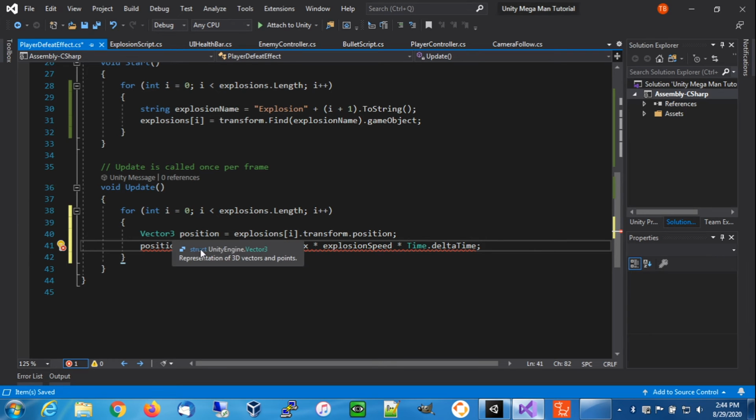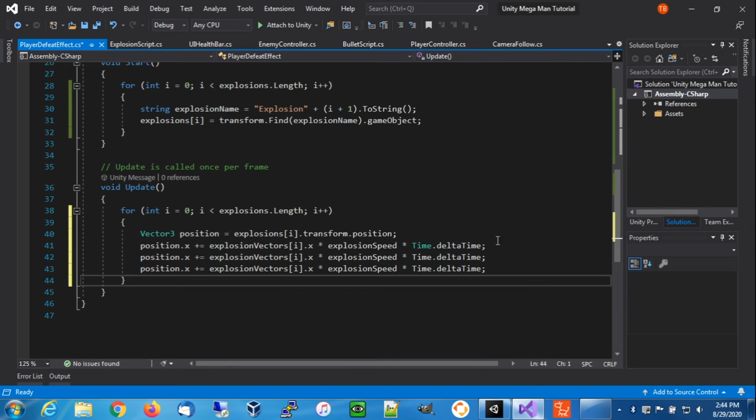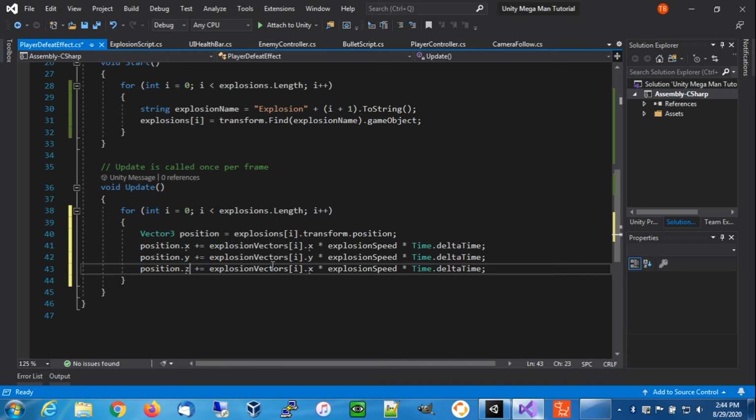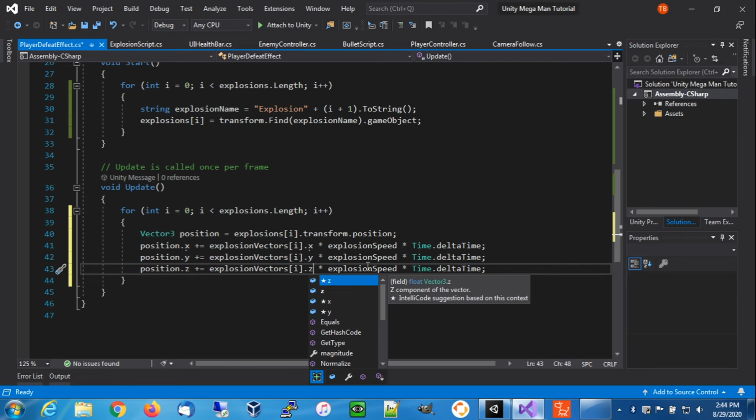So let me see here. It's supposed to be plus equals, not plus. So x, we're gonna move the x based off the vector times the speed times delta time. And we're gonna do that on all three axes. So we're gonna do it on the y. And we're gonna do it even though we don't use the z, because the transform has a z, so we're gonna do it on the z, but because this is basically always 0, it should always be 0 here too.